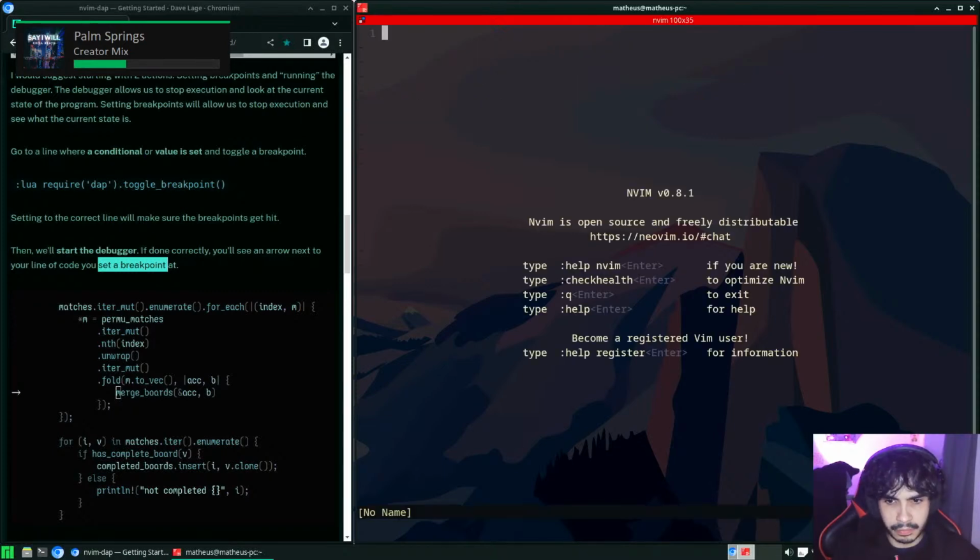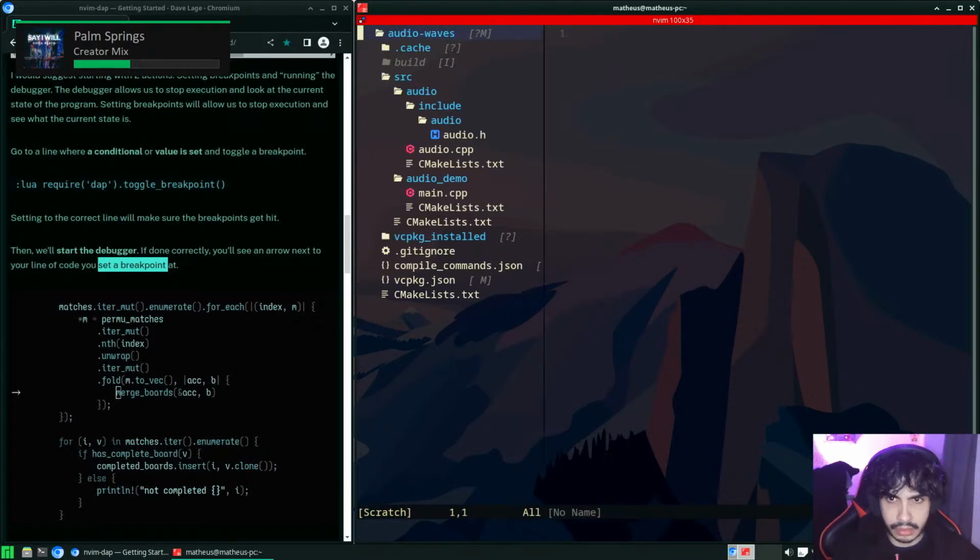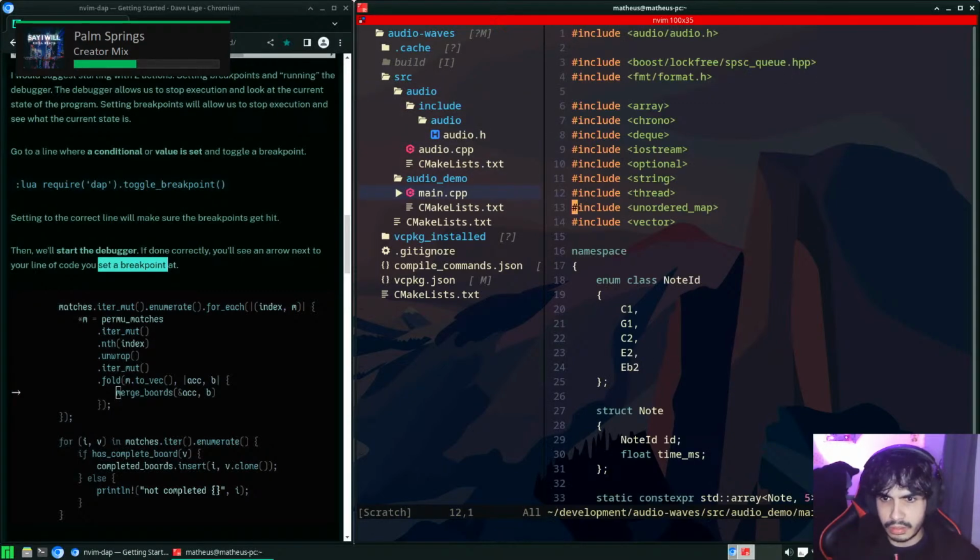Let's open Vim. Let's open our file manager. Let's move it a little bit here. Okay, and let's open the main file here. Okay, cool.